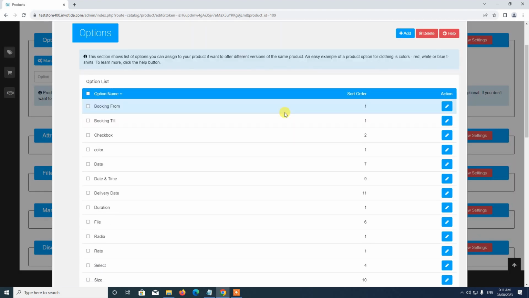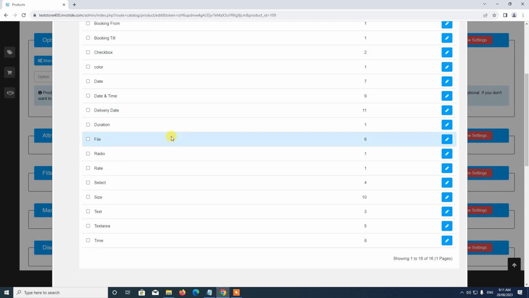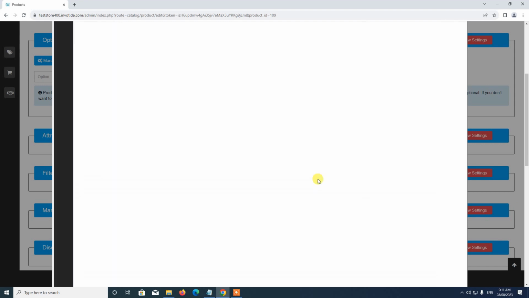All right, so in the manage options page, you can see the list of existing options that we have here. So I've created the size option here. As you can see, this is an existing size option here. So let's go ahead and edit it. To edit it, we click on the edit button.